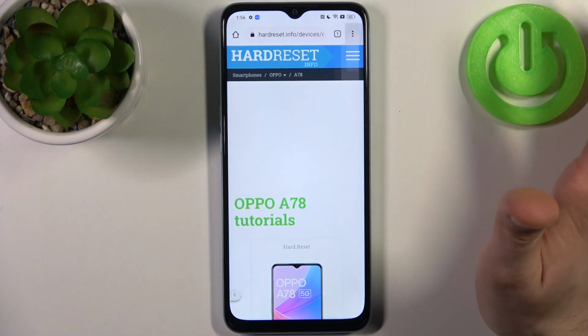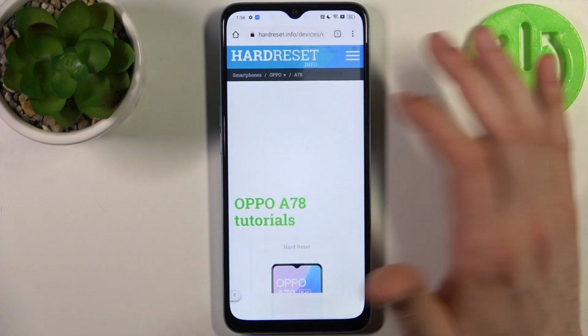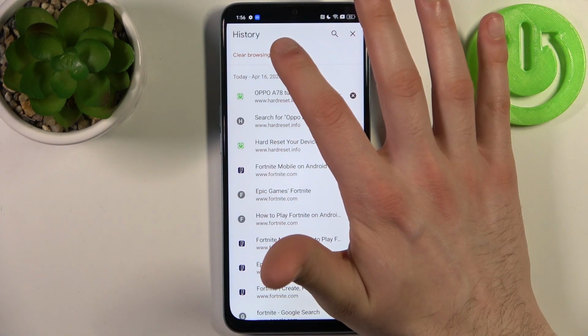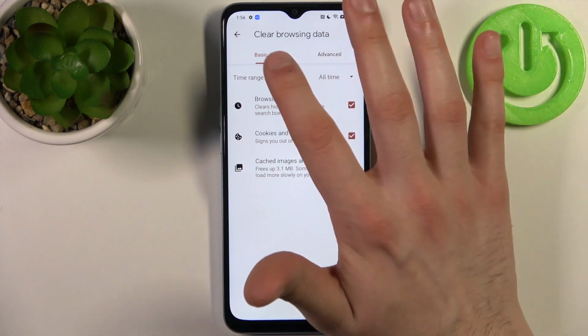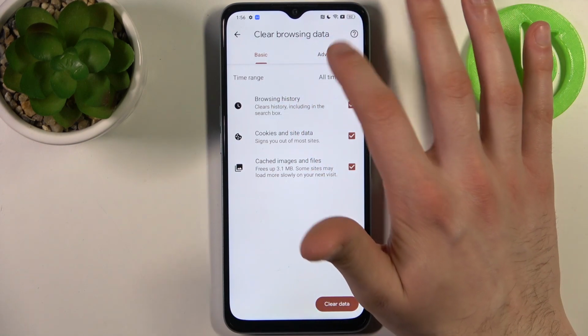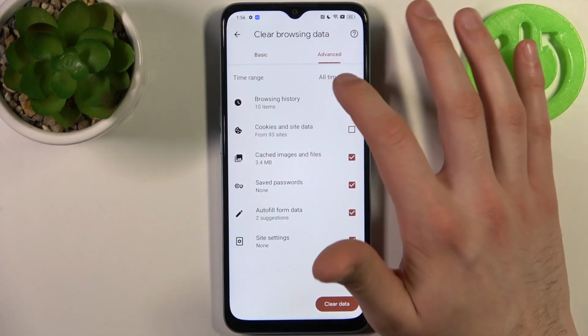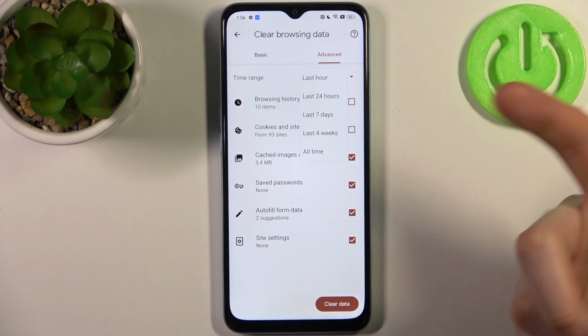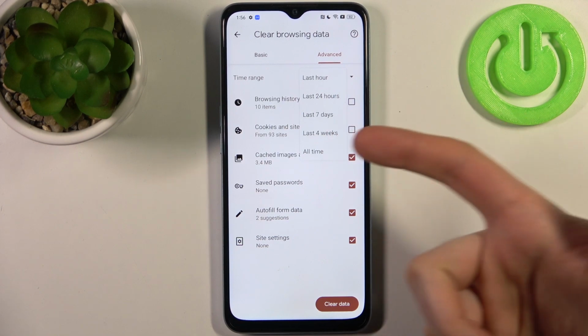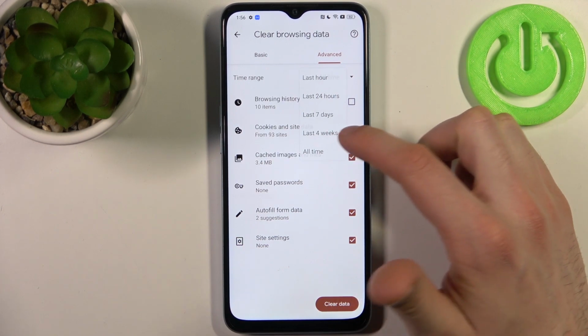Then you tap here in the corner, go to the history section, tap clear browsing data. You can perform a basic cleanup or you can perform advanced cleanup. Here you can select time range for which you want to delete your history. It could be last hour, last day, last week, last month, or all time.